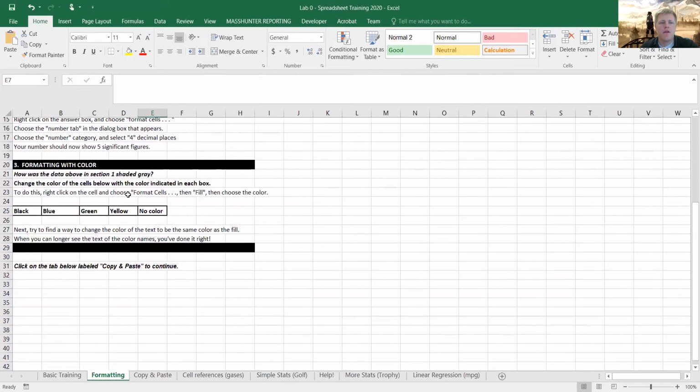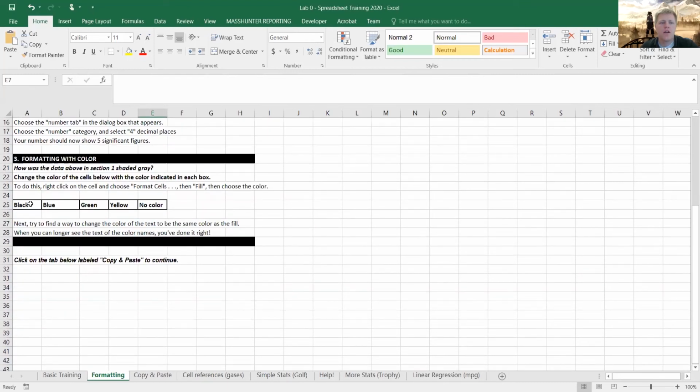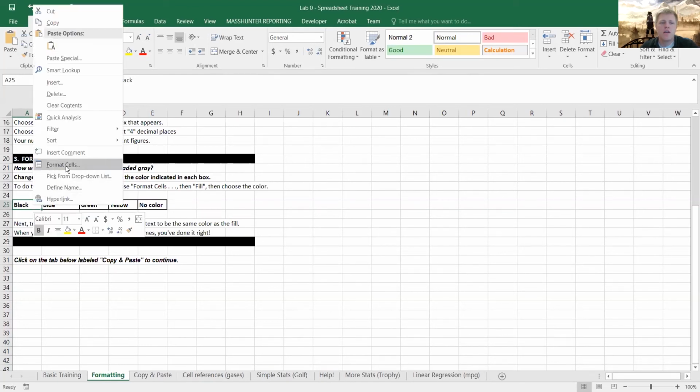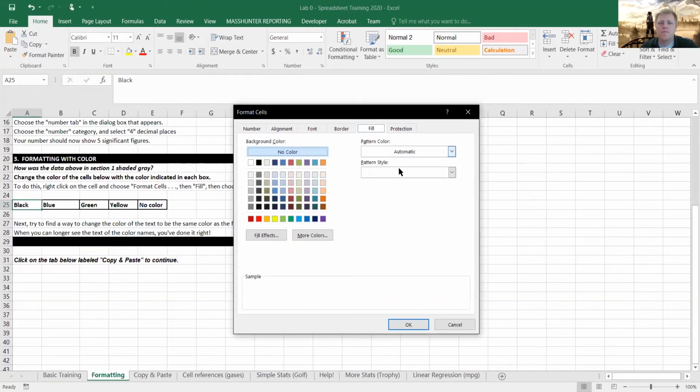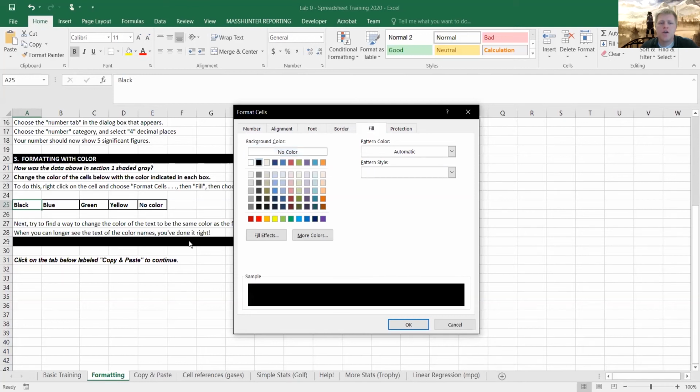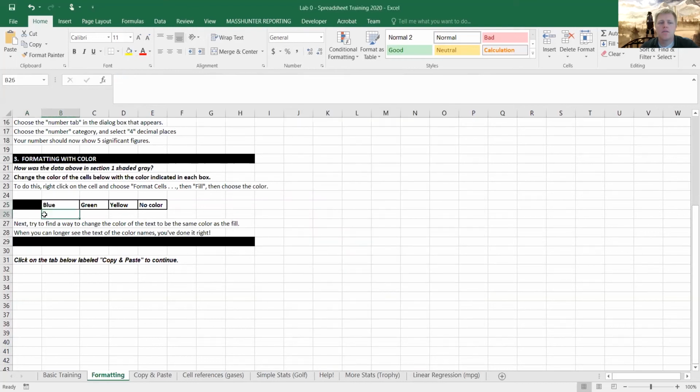All right, now let's come down here to formatting cells for color. This wants us to change each of these cells so the background is the indicated color, and then it will also want us to change the text inside to the same color. To change the background color, we can right-click on the cell, go to Format Cells, and here we can go to Fill. For example, we can change the black cell to be black. We'll hit OK. Now it has a black background. Of course, the text is black as well.